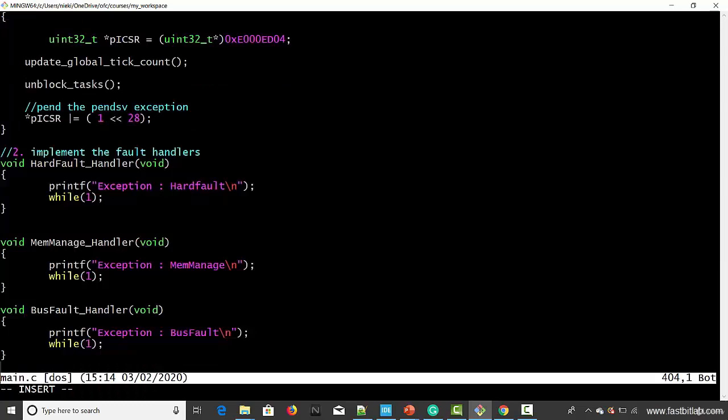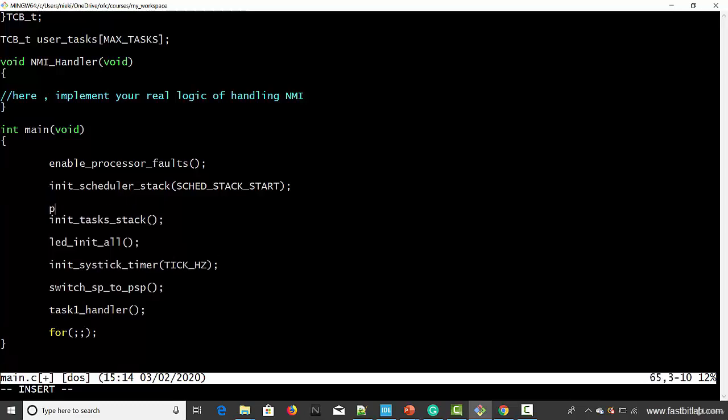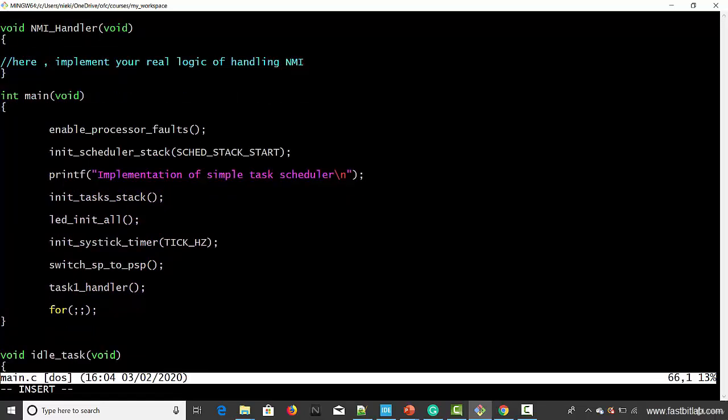Anyway, you have these printf statements here. Let's say I write one printf statement here: printf, implementation of simple task scheduler. Now the question is, how do you see this printf when the code is running? You can't see, isn't it? Because we don't have any output terminal or output device by which we can see this text message.